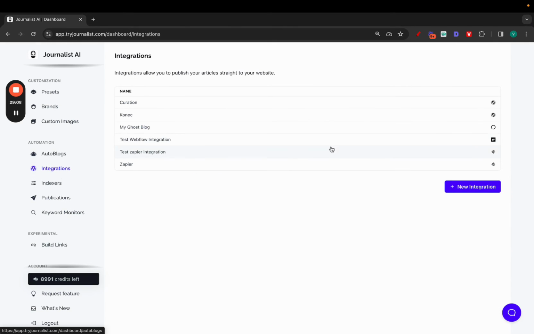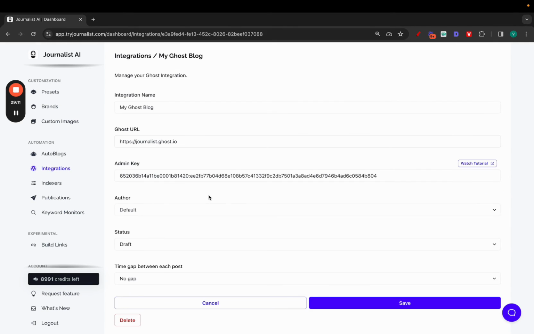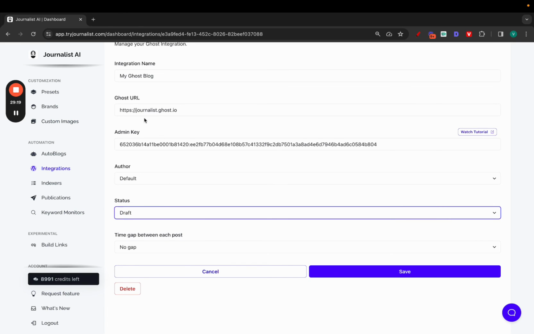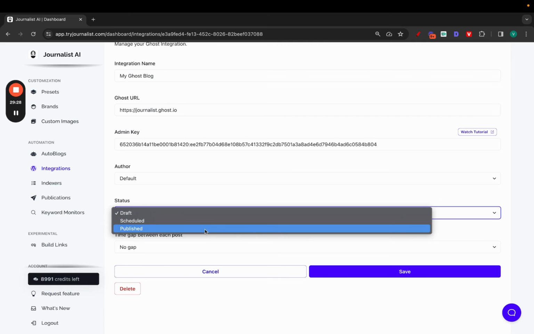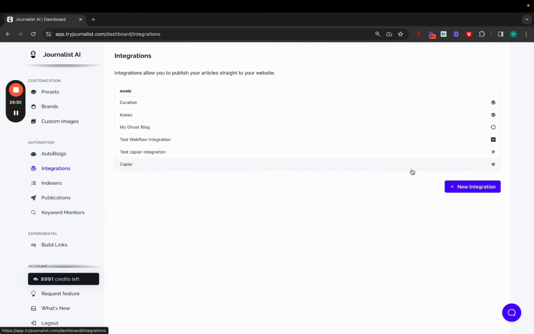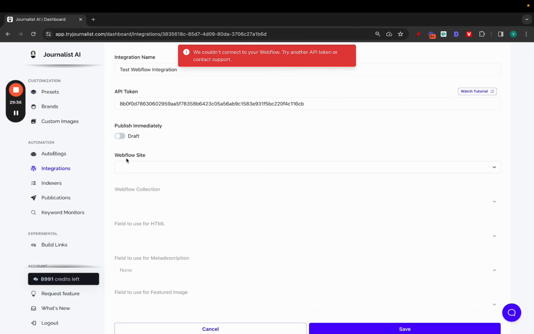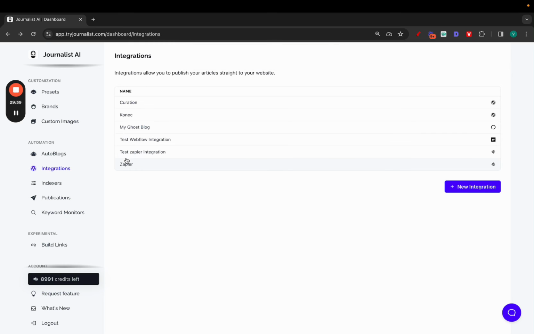For example, if I go to my Ghost integration, which is yet another CMS, I can choose, in this case, only 3 statuses, because Ghost only has these 3, when I'm pushing my articles from Journalist AI using the Autoblog to my Ghost website. I can choose if I want them drafted, scheduled, or published. Again, with Webflow right here, they only allow me to go either draft or live. You can play around with this depending on what your integration is.